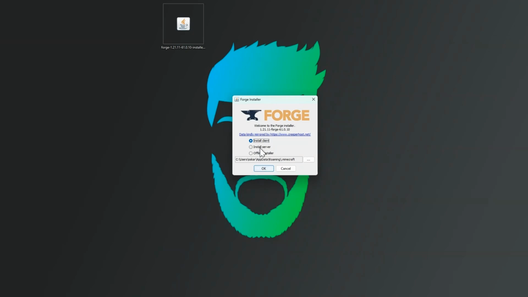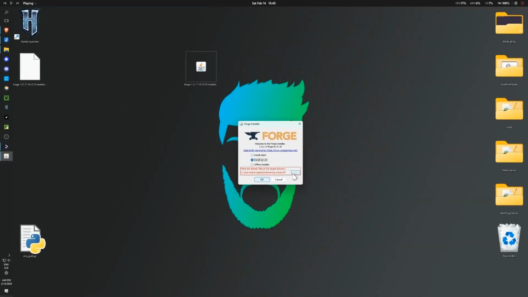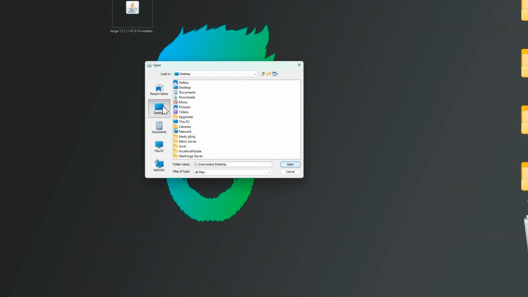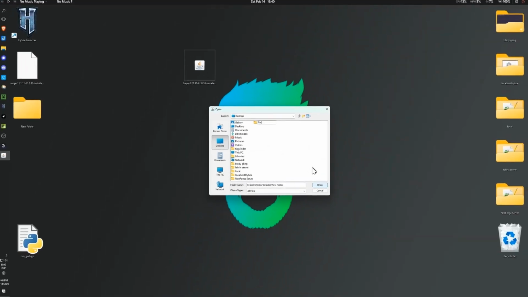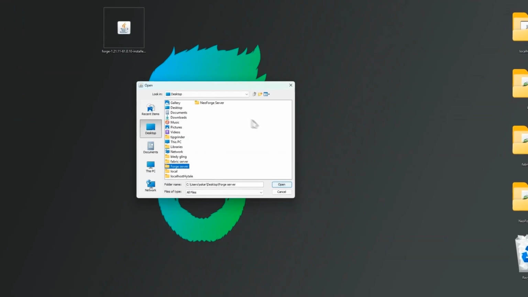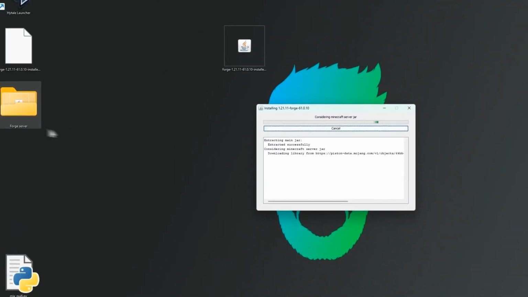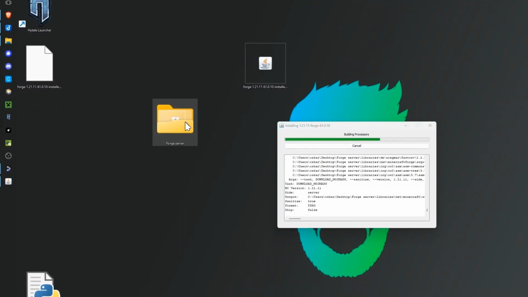This time we select the second option, which is server installation. Now we need to click the 3 dots and choose the folder where our server will appear. I select the desktop and here, right-click to create a new folder. I name it, for example, Forge server, and that's the folder we select here. Now just click OK, and the files will start appearing in the folder we just created.